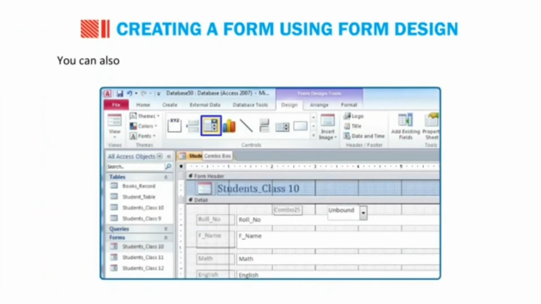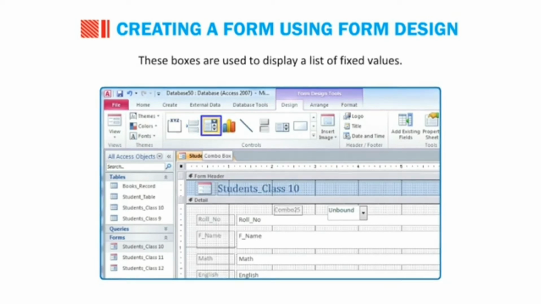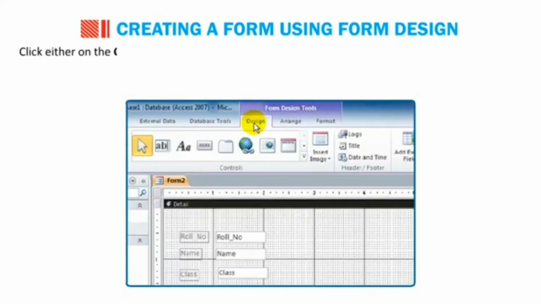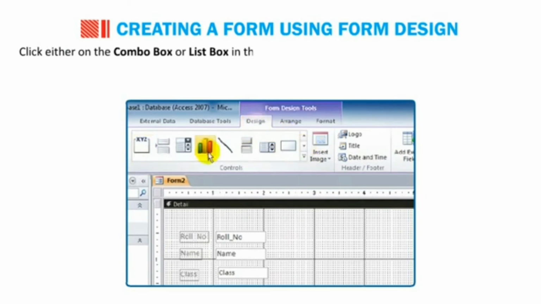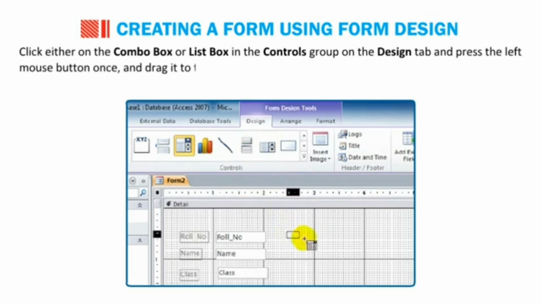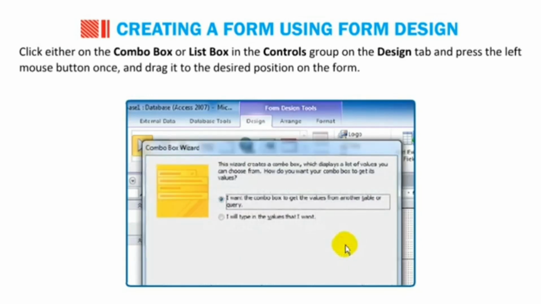You can also add control buttons into your form such as List Box and Combo Box. These boxes are used to display a list of fixed values. To add a Combo Box or List Box into the form, follow the steps given below. Click either on the Combo Box or List Box in the Controls group on the Design tab and press the left mouse button once and drag it to the desired position on the form.